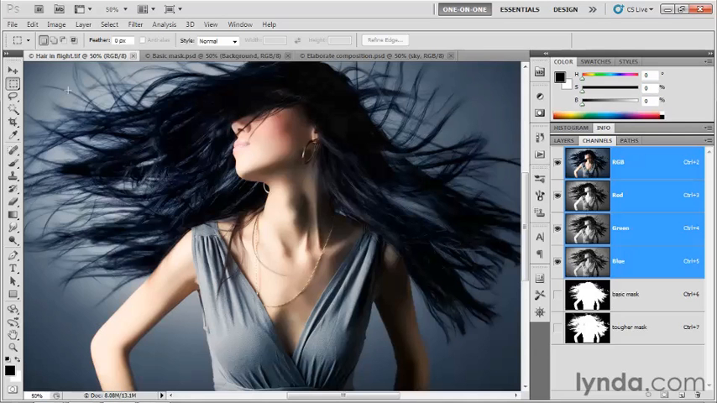All right, gang, over the course of this project, we're going to take this woman with her swinging hair and we're going to composite her against a totally different background. And we're going to do so using masking. Now, masking is ultimately the art of using the image to select itself.